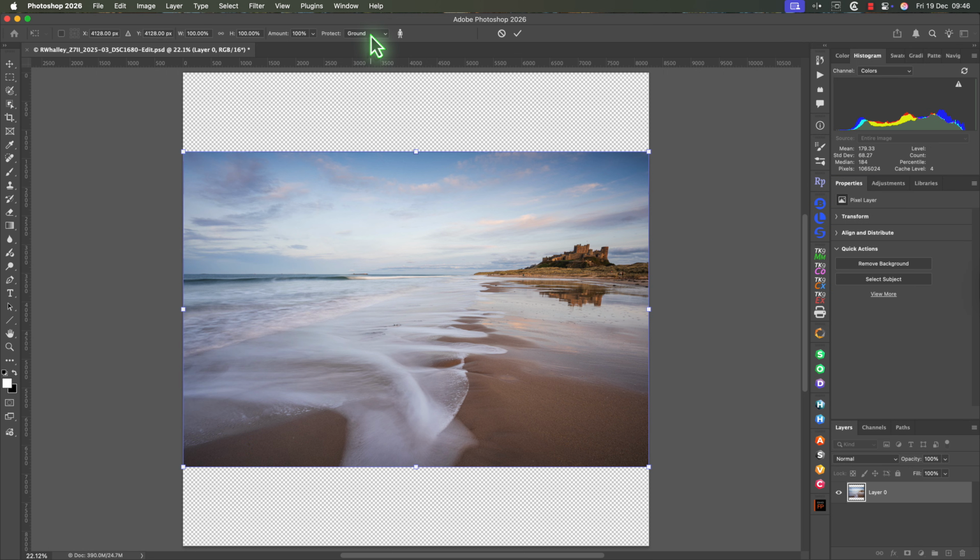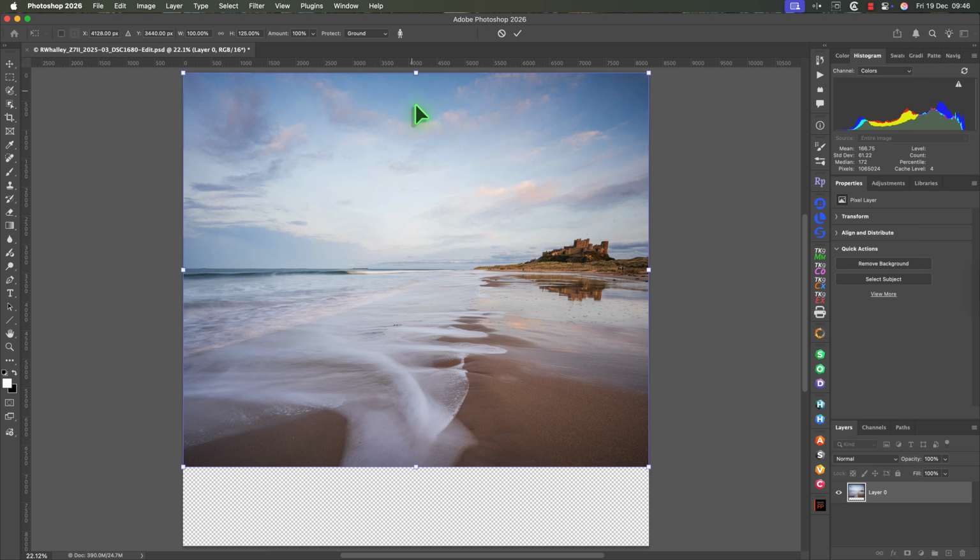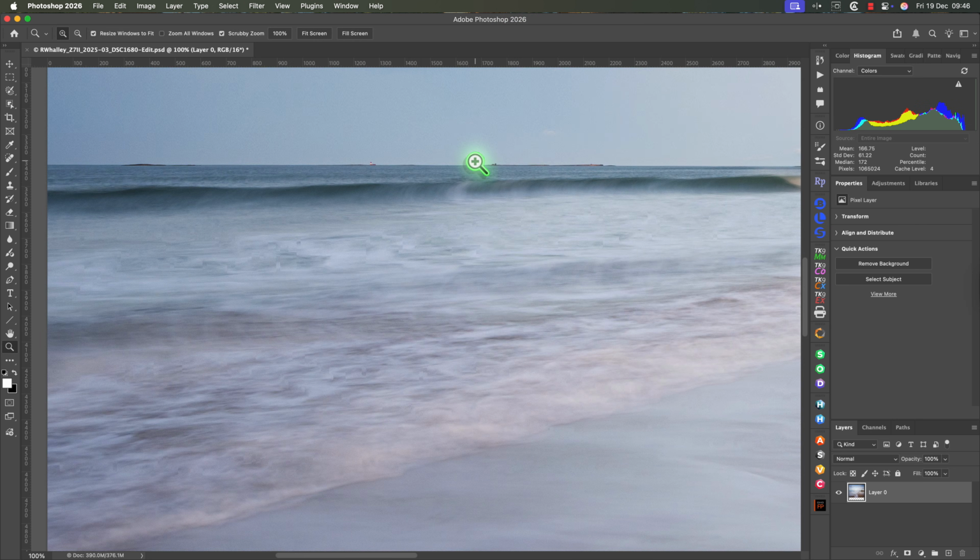Make sure that the ground is selected in the Protect drop-down. We can then click and drag up to scale the sky. Then when we release the mouse button, the scaling is applied and we can inspect the image. This time, the waves in the scene appear much better. Although we still can see some artifacts, these could easily be repaired using the Photoshop Remove tool.